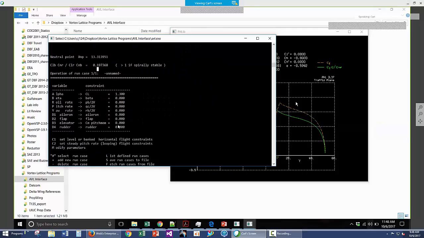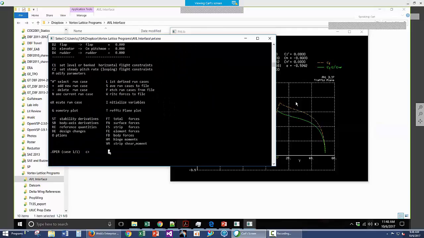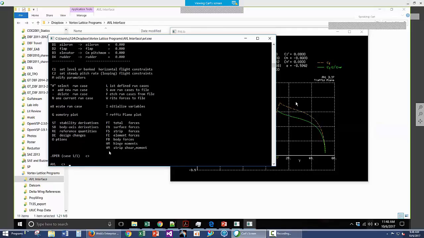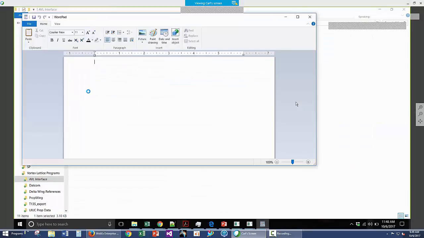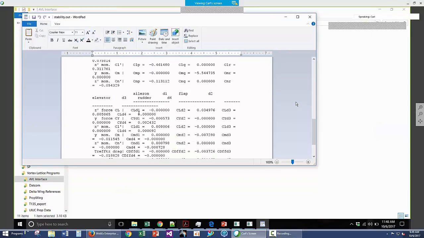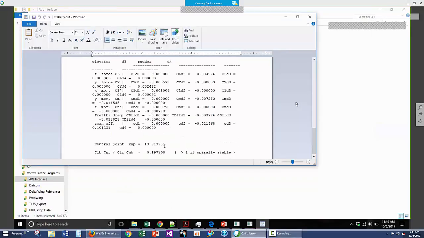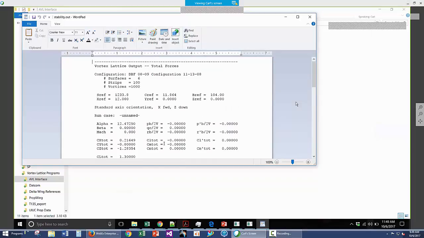So all of those can be saved, again, to a text file. So let's say I want to save stability.out. And now I have this output file, which is basically just a complete set of that information, which I can read or modify or copy or mess with any way that I want to.